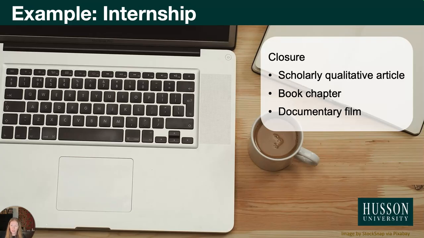How this section might look for an internship project is that this might be really the closure piece in a scholarly qualitative article. So this might look like a discussion that you would see in a peer-reviewed article. This might also look like a book chapter, a more narrative written document, or potentially an outline for a documentary film or the film itself in your recorded presentation.